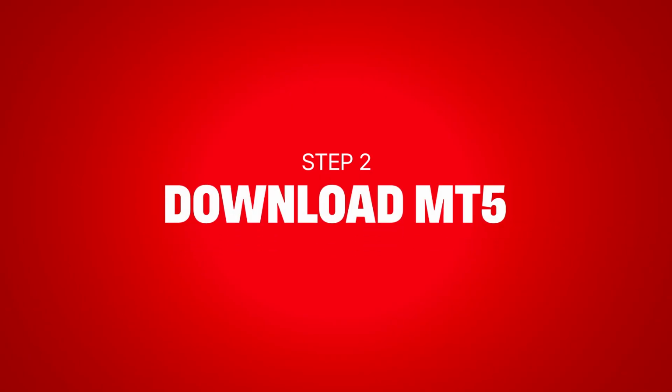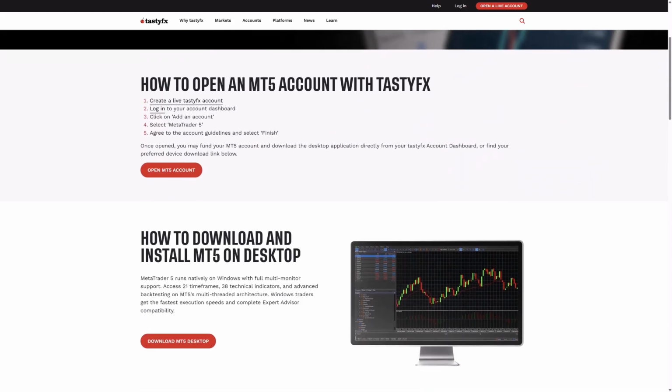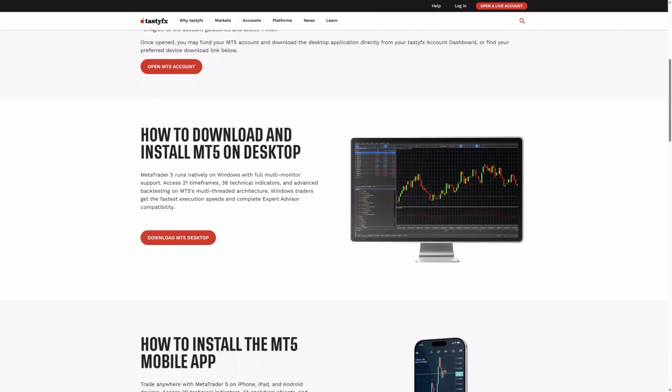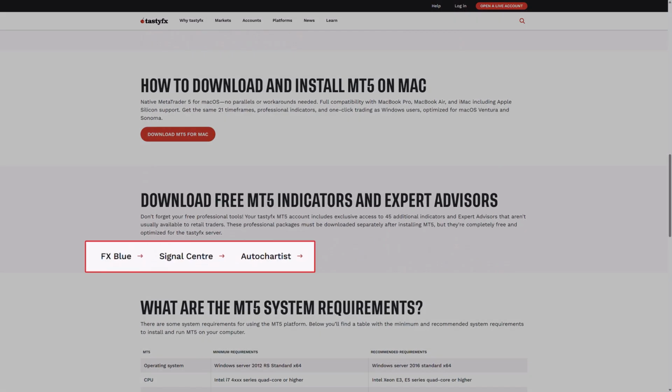Step 2. Download MT5. While MT5 does offer a web terminal, some of the most desired features can only be accessed from the desktop platform. You'll find a quick download link on your account's dashboard for the device you're using, or navigate to the Download MT5 page on the tastyfx website to find all device download links, as well as 3 free indicator and expert advisor packages only available with tastyfx.